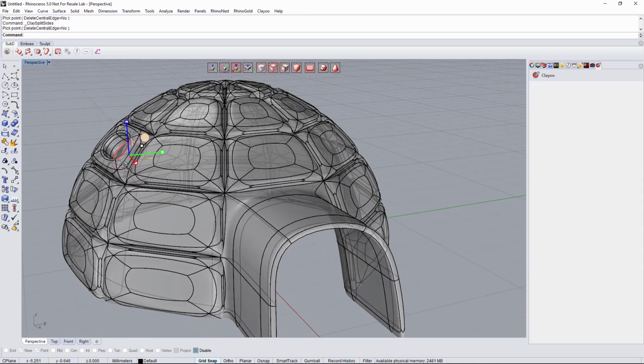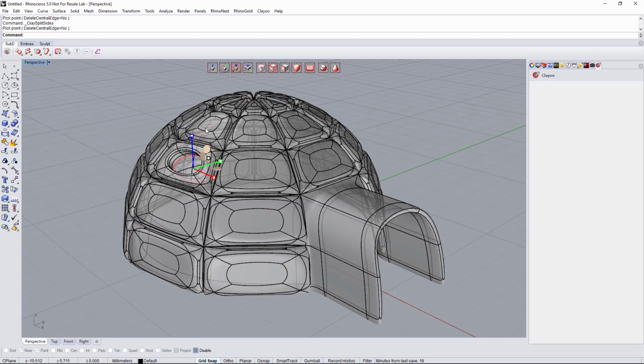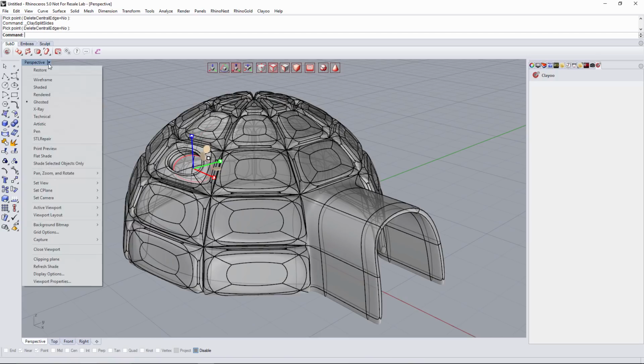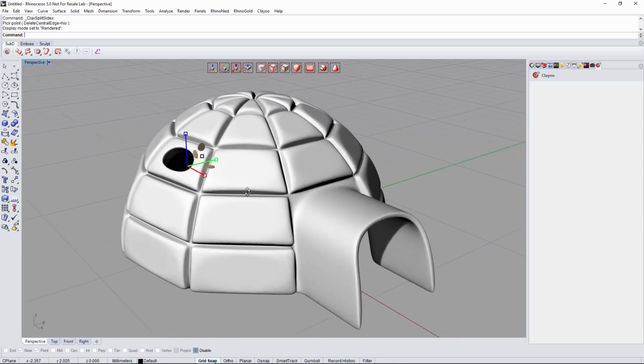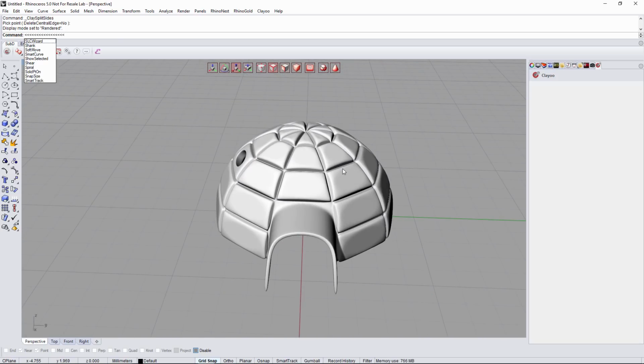Yeah, I think this is a good result. It will work like this. And maybe we can change to rendered view. And we have our igloo created.